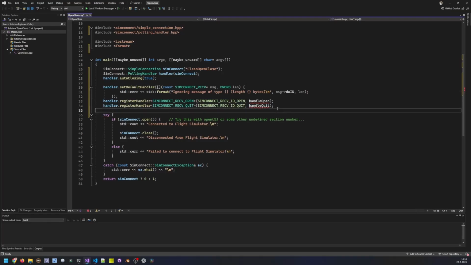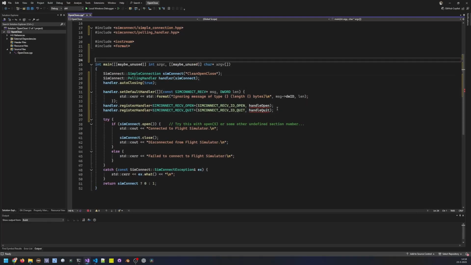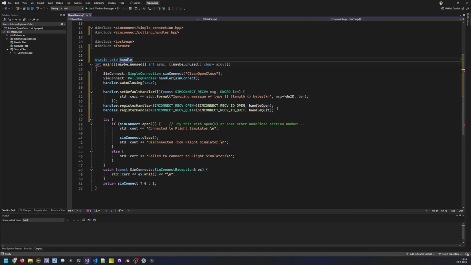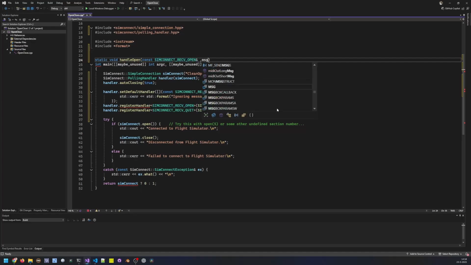Like that. And let's write those two. Now, I already said we're going to get a casted pointer for us, but we're going to get it as a reference. So we can say const SimConnect RECV open reference message.